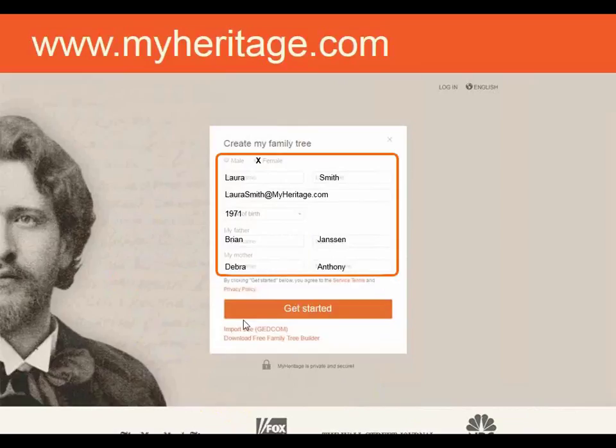You can very easily use the import GEDCOM, which is the standard format to move trees from one platform to the other. And then you can import your GEDCOM. You will still need to put your name and your email and a few details. But basically, all those facts or names and information recorded in your tree is going to come in that GEDCOM.